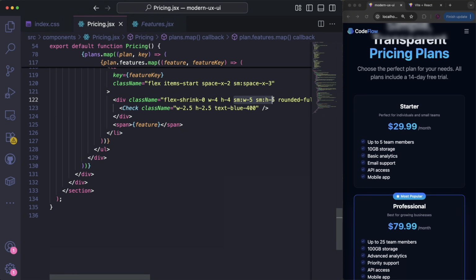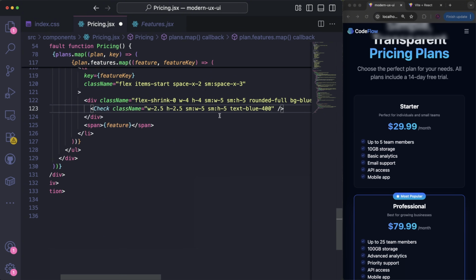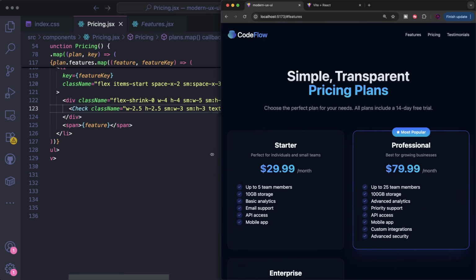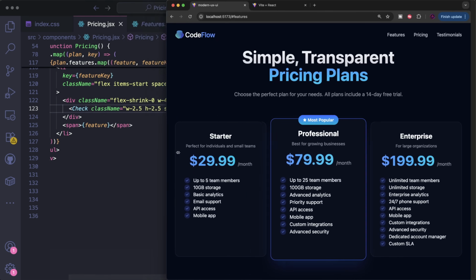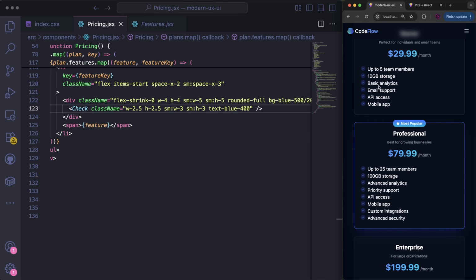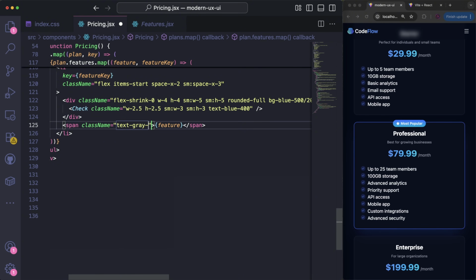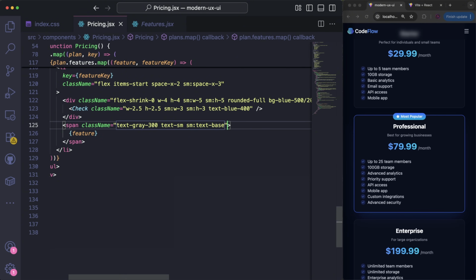But since we're also applying a different height for the overall circle when it's a bigger screen, we'll do the same thing here, but the height and width is going to be 3. Now you can see that when I expand this, it becomes bigger and it already looks pretty nice. Now we do want to change the text for the feature. I want to add a text gray 300, so we change the color.